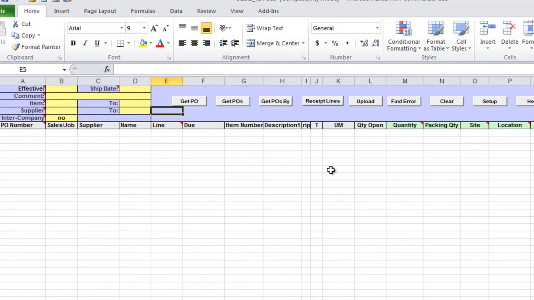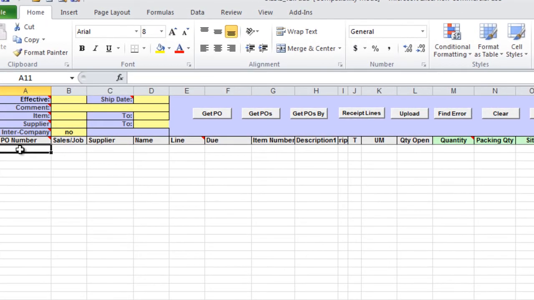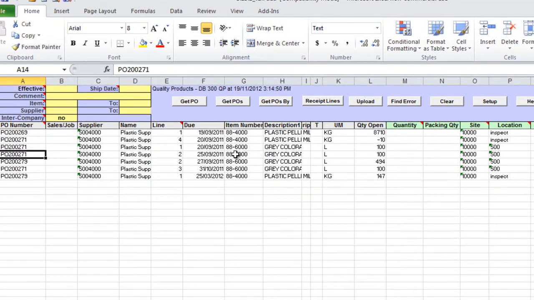You can also download open PO lines for multiple purchase orders. Just enter in the purchase orders in the PO number field. Once done, select the Get POs button. Results displayed will be for the purchase orders entered.